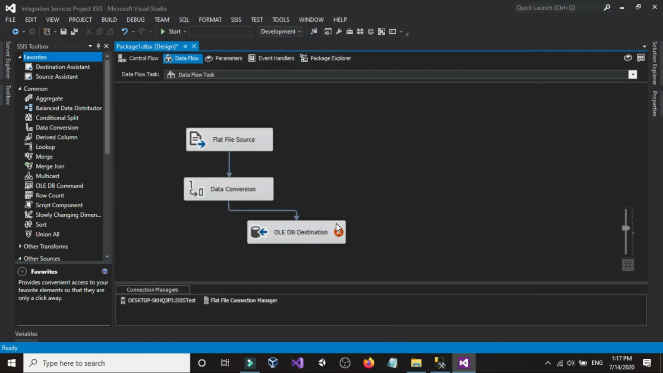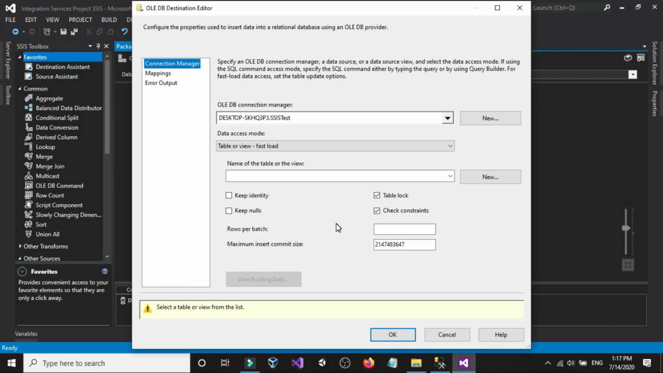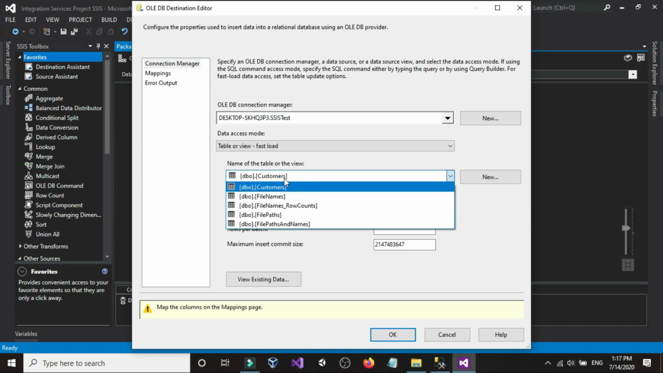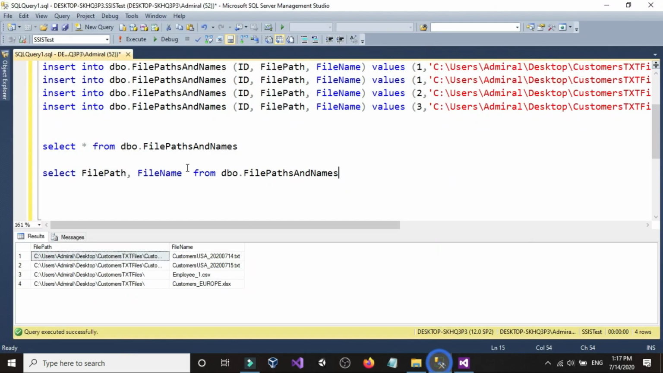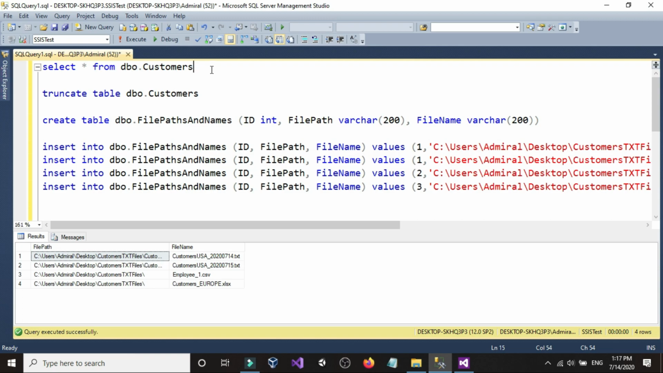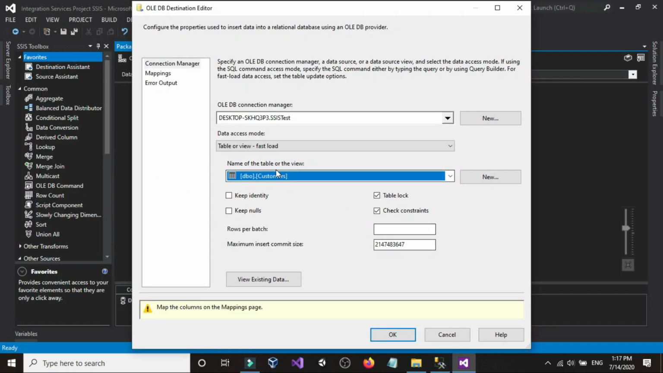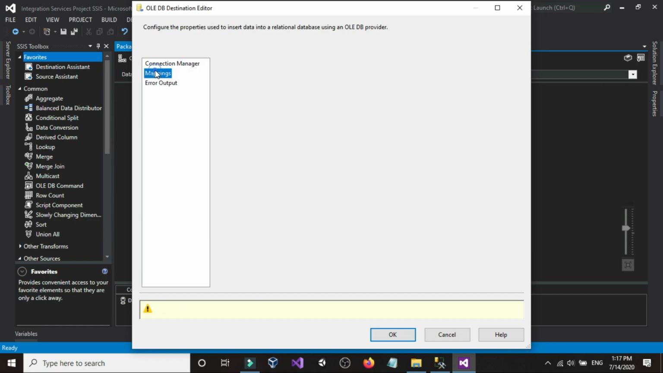Click OK, double click on OLEDB destination, and then we're using the same connection. We are going to use the same connection, the SSIS test database. We're just going to change the name. We're just going to select the table, which is the customers table here. So choose the customer table and then mappings.